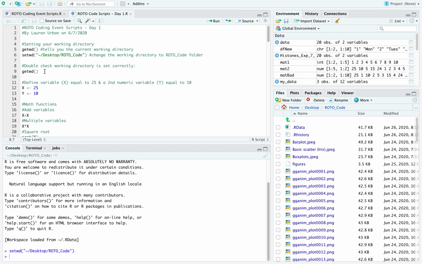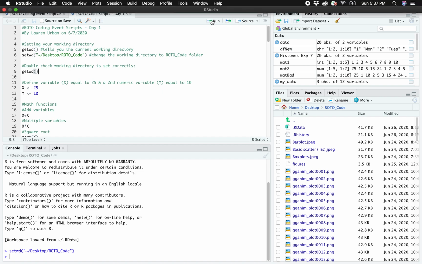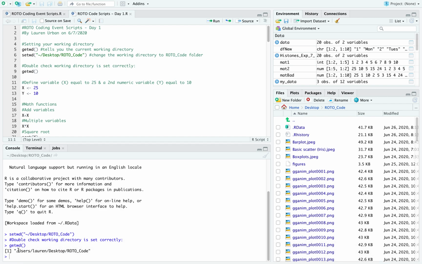You can also check that by doing the command getwd, get working directory. When you're in the script up here, the way you can run the command is by clicking this button, or on a Mac it's Command Return, and I think it's just Enter for a Windows computer. The output here tells me, and if there's a number, usually that's just telling you this is the output that happened in RStudio. So our location is Lauren, Desktop, ROTO code, which is great. That's exactly what we were hoping for.